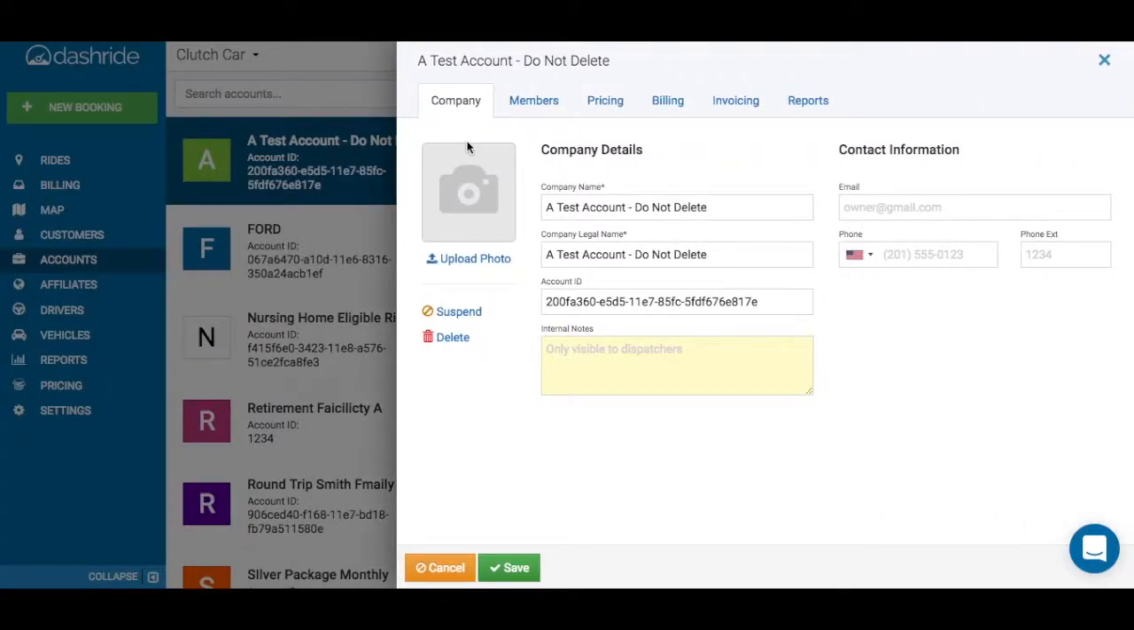There are 6 different tabs that you could choose from after creating an account. We will review each. Company. The Company tab has the information that you first entered, such as the company name, legal name, account ID, and contact information. You also have the option to upload a logo for the specific account.